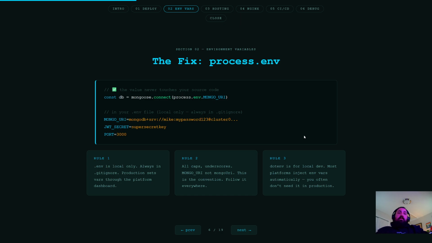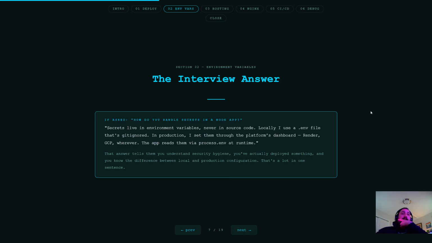And then, another thing: different environments need different values. Your local MongoDB URI points to your dev database. Your production URI points to your production database, and those are normal. Those are expected, and you want to keep them separate.